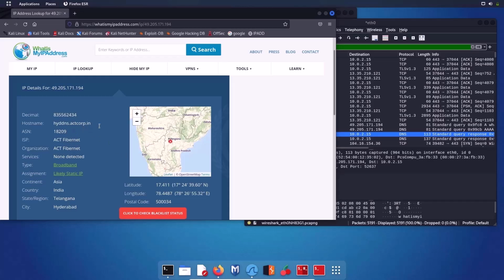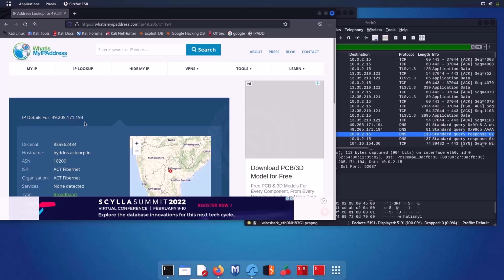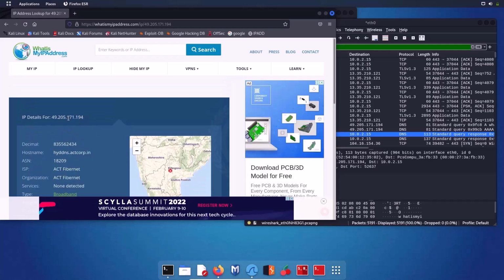This is the IP address. Where is that IP address? 49.205.171.194 belongs to the actcorp.in ISP. With the host name hidedns, you can assume that this is a DNS server. So this is the DNS server from the ISP, and all my DNS requests are handled by this DNS server.